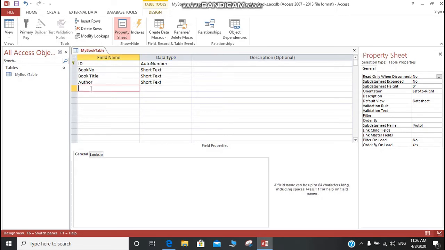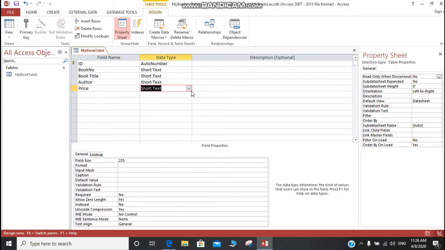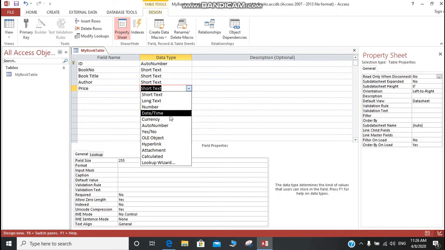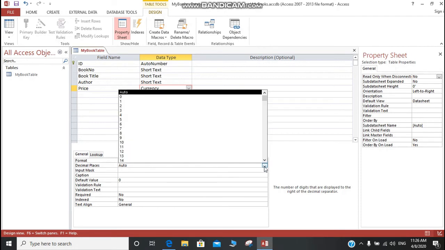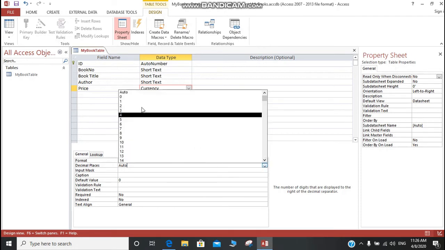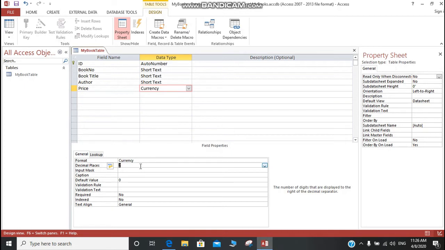Then I'm going to say the price of the book. So let's say this can be in currency, so I'm just going to say currency there, and I want to have it with decimal points. So at the bottom of the screen you will see the field properties, and click on the decimal place value, go right to the corner, from the arrow mark select 2, so we can have 2 decimal points as well.